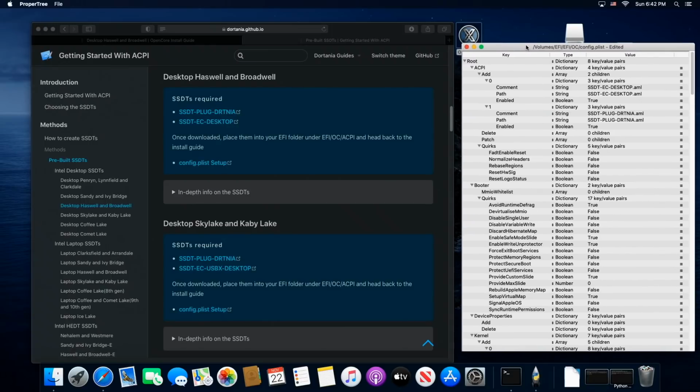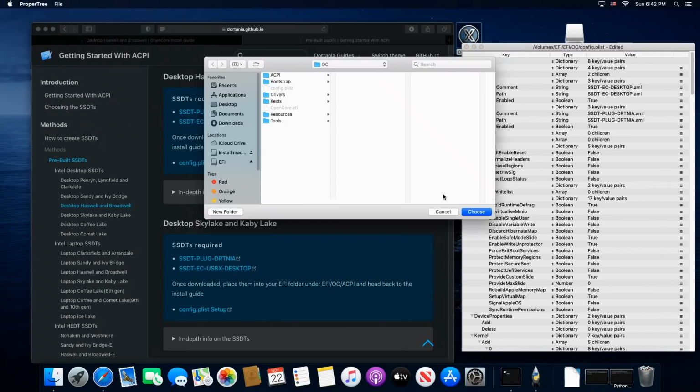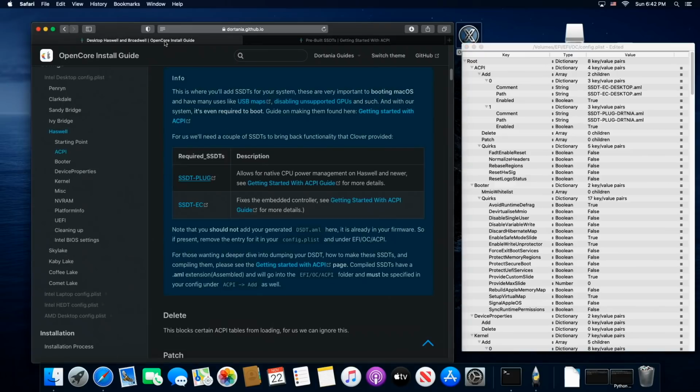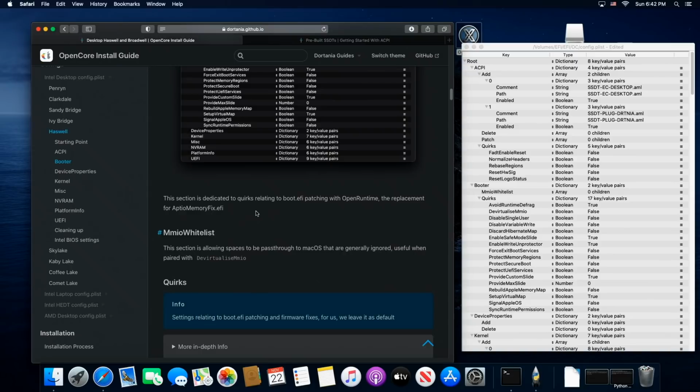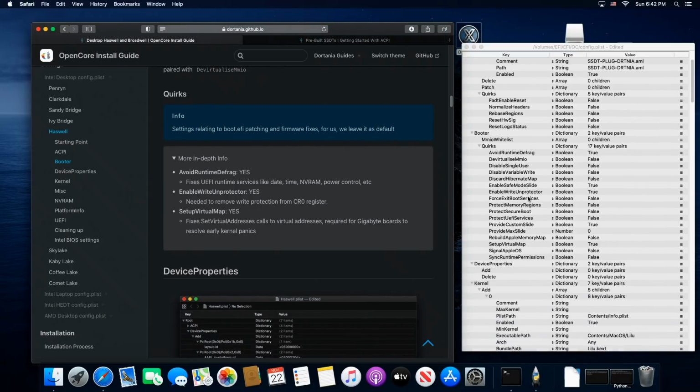Okay? All right, then I'm going to go back over here and go OC Clean Snapshot and click Choose and say yes again. All right. Now, what I can do is we can go back over here to the guide and just verify that all of the settings are correct. And they should be.